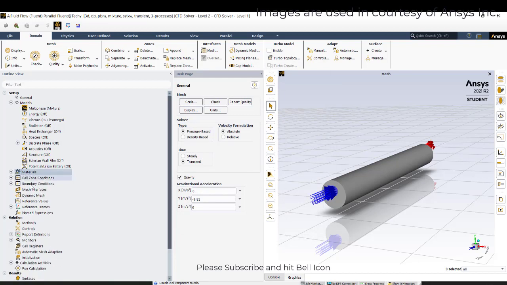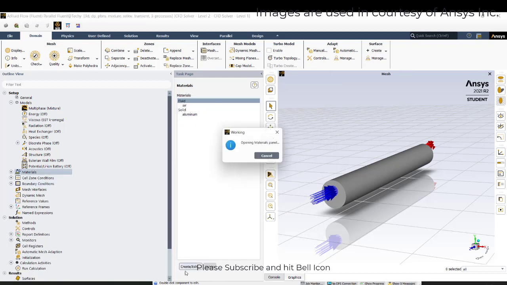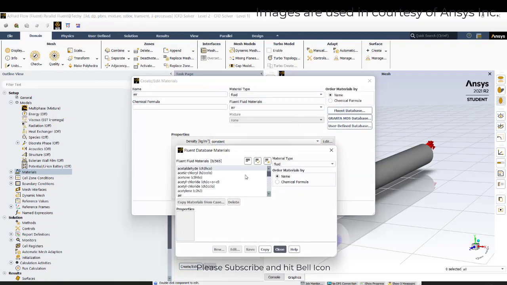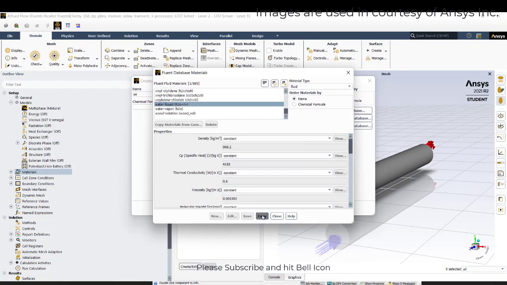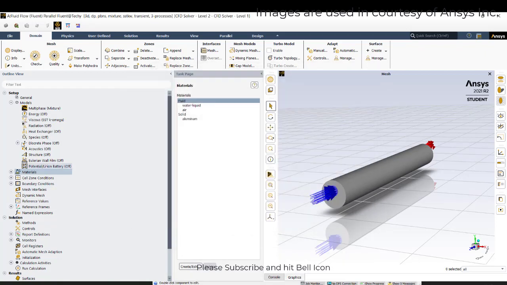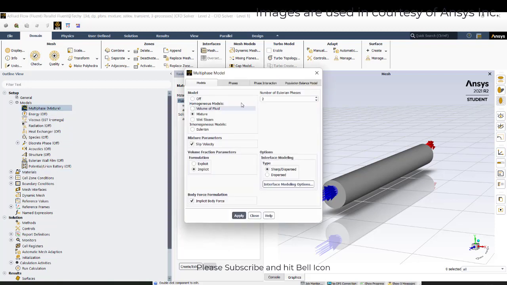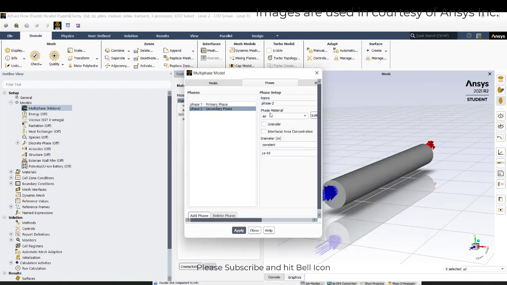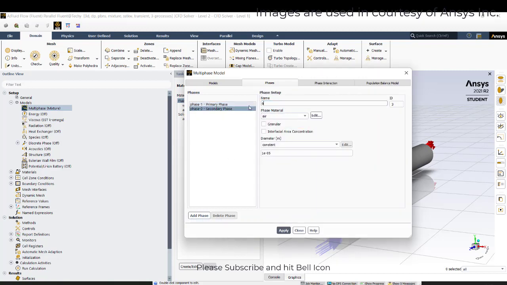Go to the materials tab, double click, create or edit. Now I'll go to the Fluent database and drag and drop to include water in my simulation. Now I'll go to the mixture model with phases. Phase 1 is water liquid, so I'll enter it as water, and phase 2 is air, so I'll enter it as air.